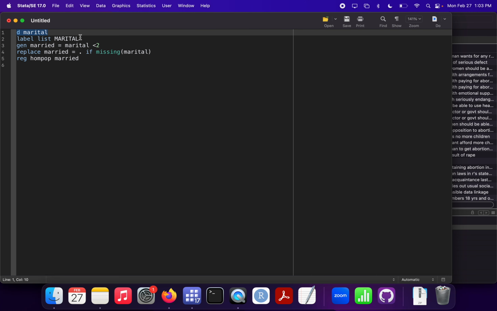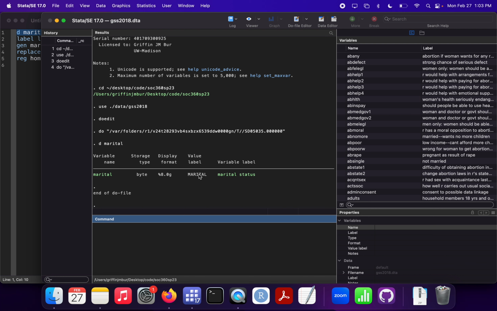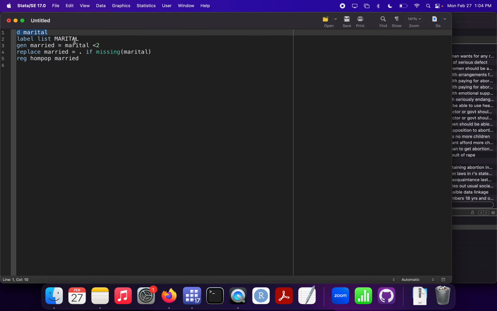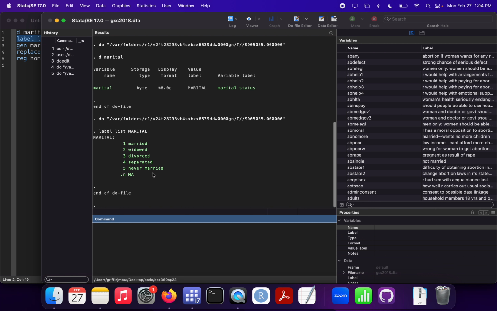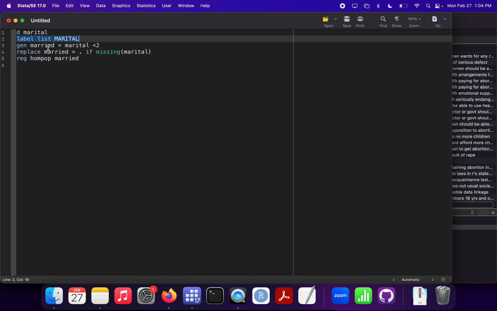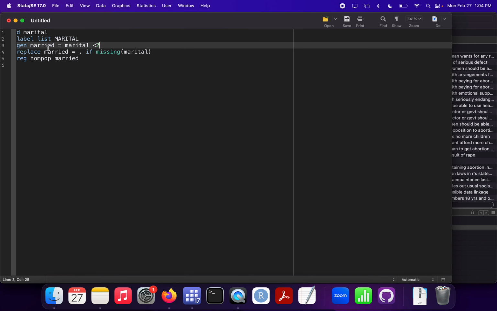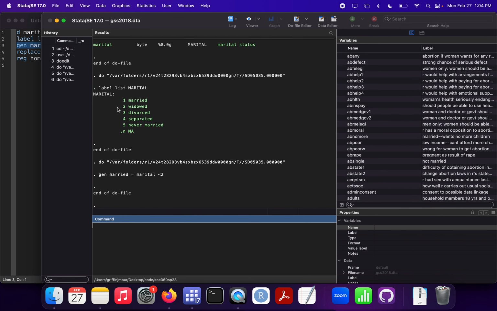So first we describe marital. So we see that the value label is marital. Then we list that label out so we can see all the values. We see 1, 2, 3, 4, 5 corresponds respectively to married, widowed, divorced, separated, and then never married, then a missing value. We're going to say generate married equals marital less than 2. So what that's going to do is assign people who have value less than 2, there's only one way for that to happen, equal to married.